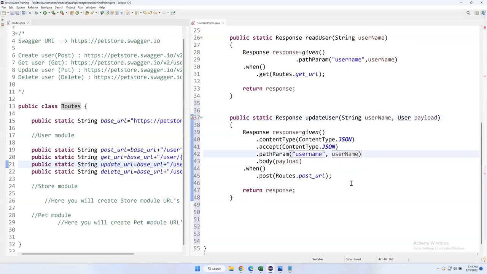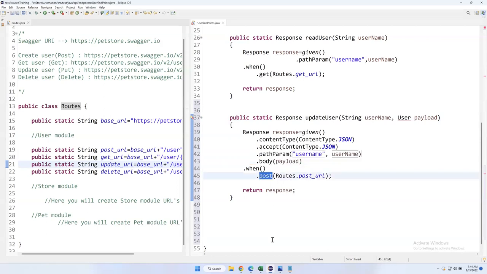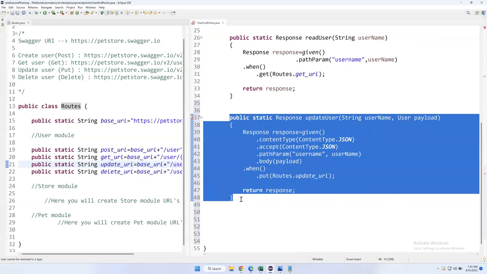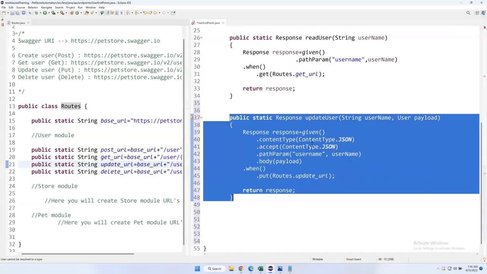So for the update request, we need two parameters. Username is a path parameter, and payload is the body. So path parameter and body are both defined. Now here we have to send a put request. So I'll say put. And which URL do we have to use? Instead of the post URL, we have to use the update URL, put the semicolon, get the response in a variable, and now return the response. So this is the implementation of the update user endpoint. Now three are completed: create user, read user, and update user.